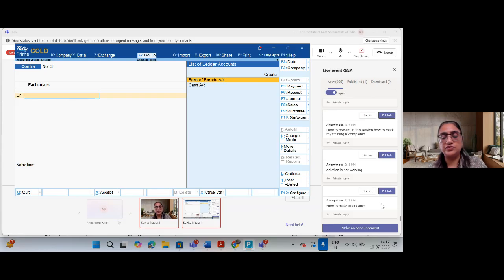Okay. So now deletion is not working. Alt D. Go to the day book. Then select the entry by pressing the Alt key and Alt D.